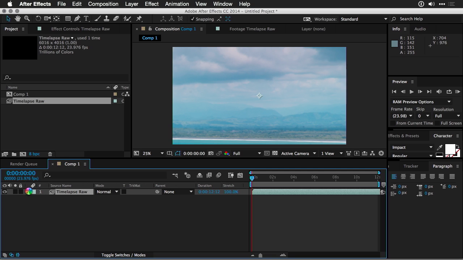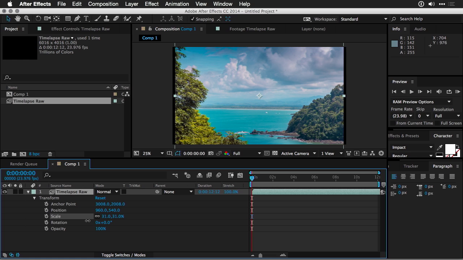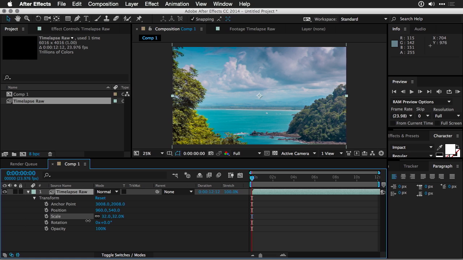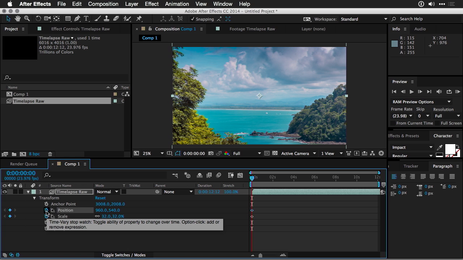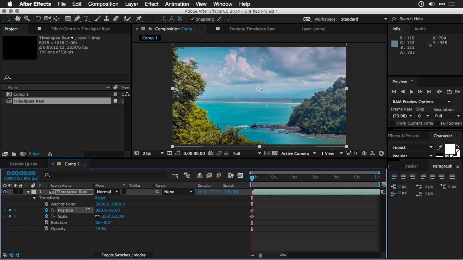So if we twirl this down and adjust the transformation, I can adjust the scaling for that shot. In fact, we can set an initial scale and turn on the stopwatch for scale and position. You'll note how you can change how the shot is framed.